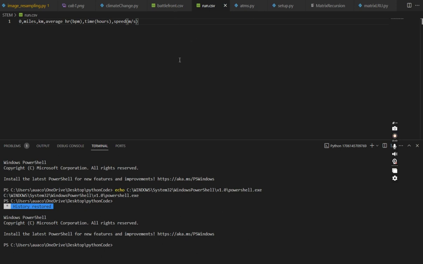So now I'm going to input my run for the day. This is line 1. My miles is 4.09. My kilometers will be calculated, so I'm going to put 0 for the moment. My heart rate was 134. My hours was about 0.75, and my speed will be calculated in kilometers and hours, so I put a 0 for the moment.